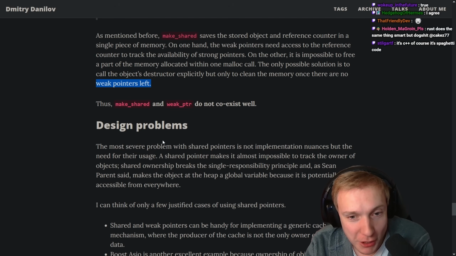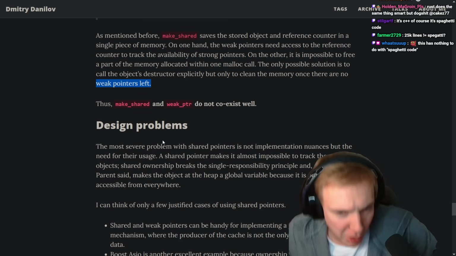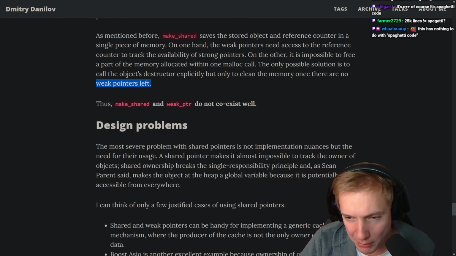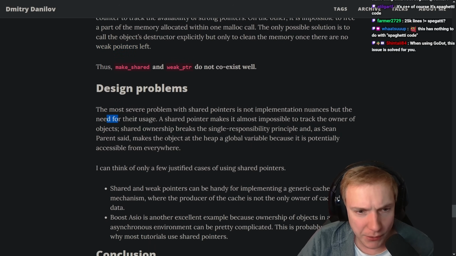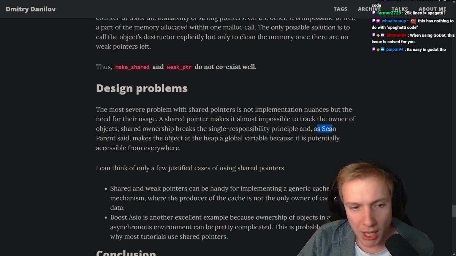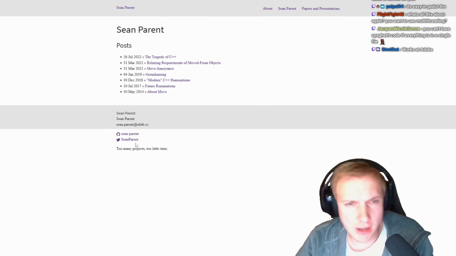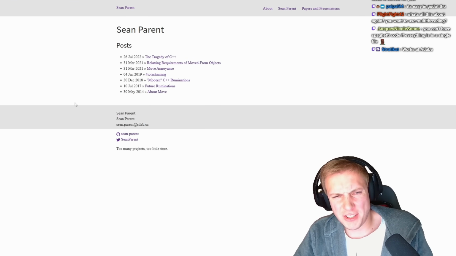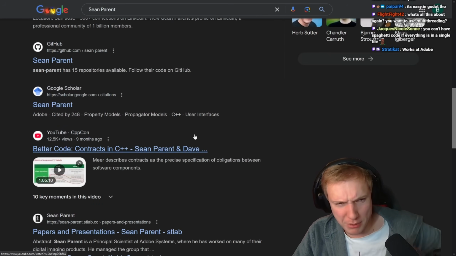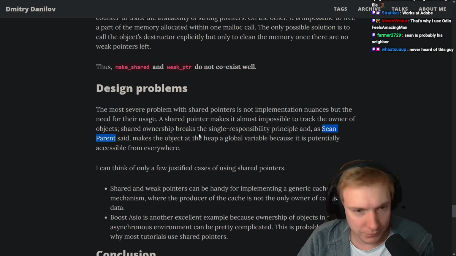Thus make shared and weak pointer do not coexist. Well, design problems. Okay, the most severe problem with shared pointers is not implementation nuances, but the need for their usage. A shared pointer makes it almost impossible to track the owner of the objects. Shared pointer ownership breaks the single responsibility principle, and Sean Parent said... Who's Sean Parent? Let's see here. Sean Parent, STD... Okay, so a book writer about C++? Works at Adobe. Okay, that's enough for me.